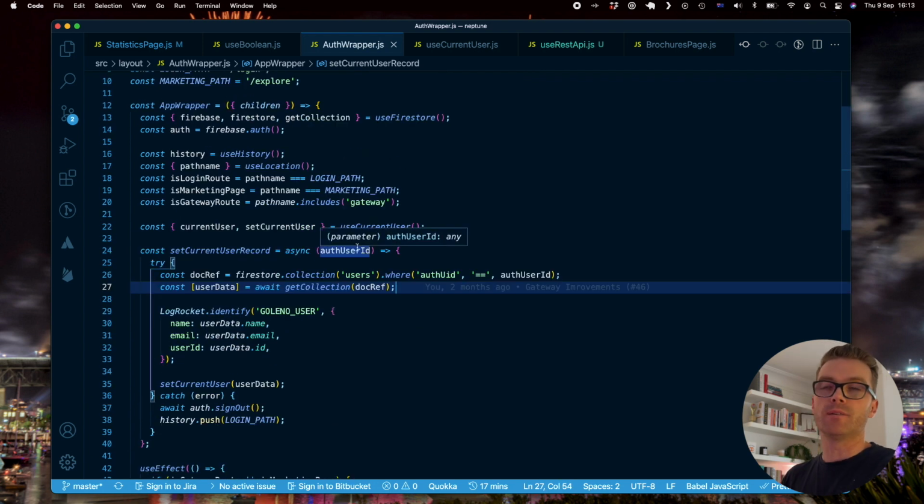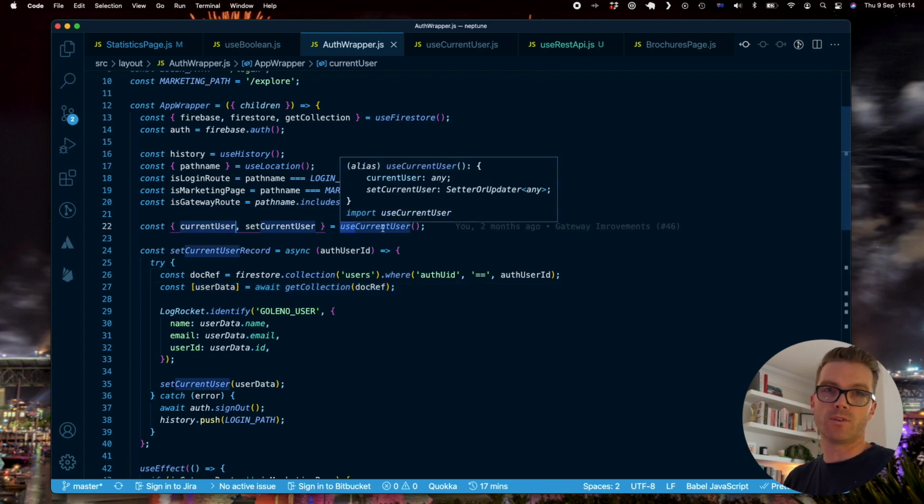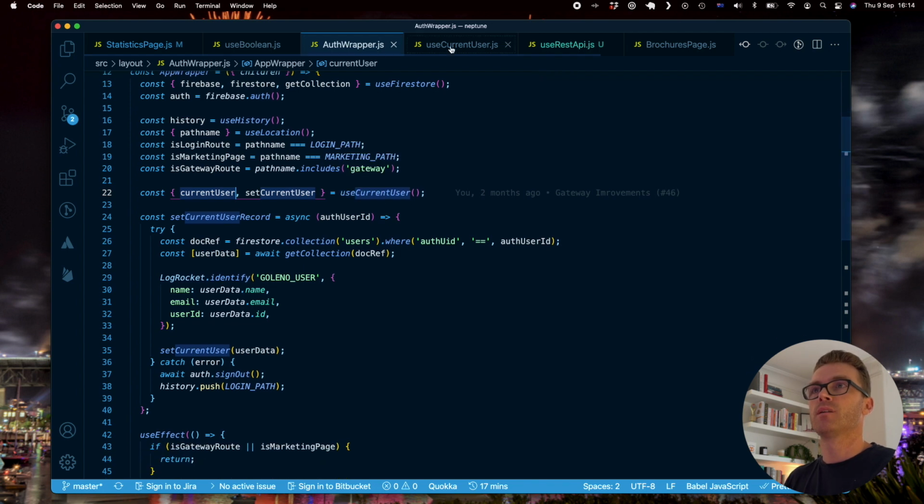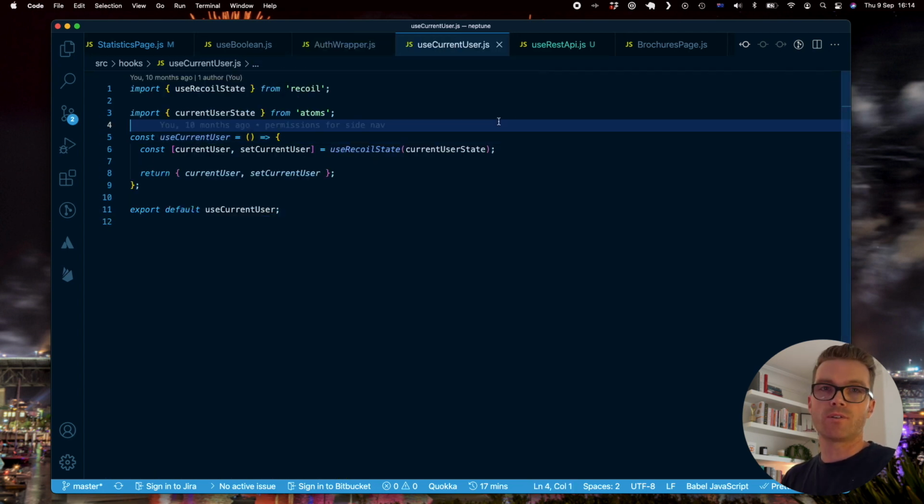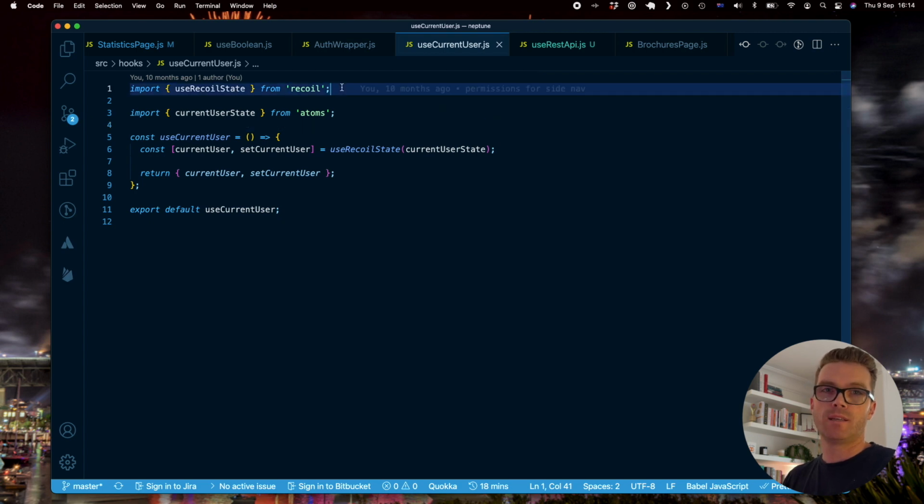And then anywhere inside of my app that I want to get the current user value, all I need to do is call currentUser from the useCurrentUser hook. So if we look inside the useCurrentUser hook, it's very simple. I'm using Recoil for state. Now I can do another video on Recoil, but think of it like context. It's basically a tool that allows you to share state across your app.